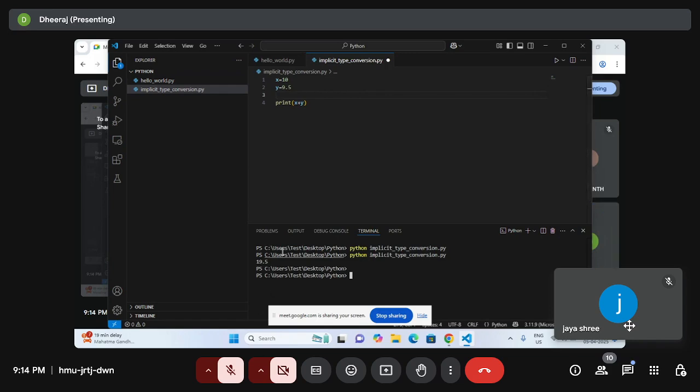Okay. So what is x here? X is integer. Integer is its data type, right? Yes, integer is its data type. What we call X is a variable. Okay. So how do you say y is a floating point? Because it has a value in decimal, 9.5. Okay, true. Okay, Dheeraj, thank you. You can stop sharing screen.